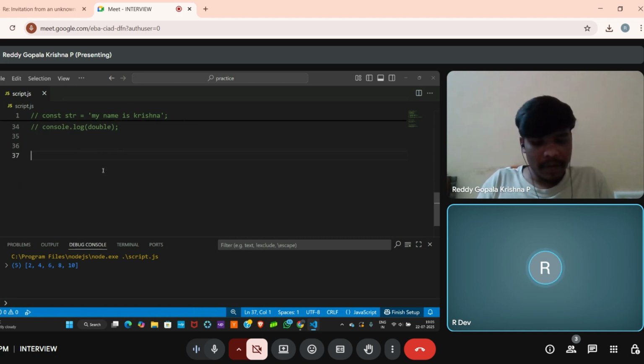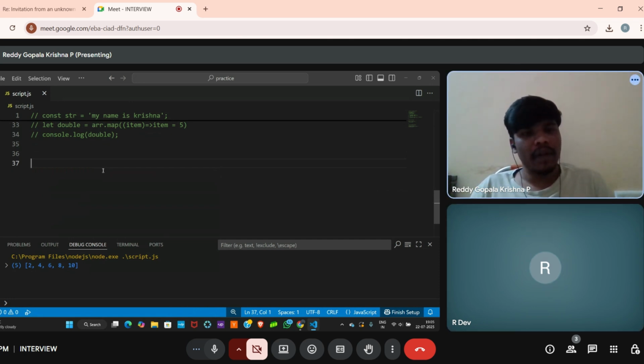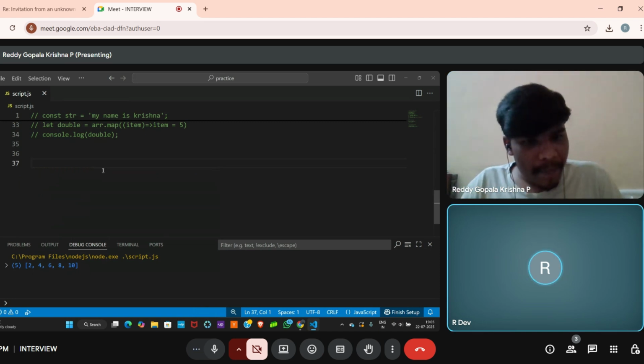We'll move to React. Krishna, tell me, have you worked with hooks? Yeah, I worked with useState, useEffect, useRef, useReducer. Can you tell me the difference between useState and useReducer?